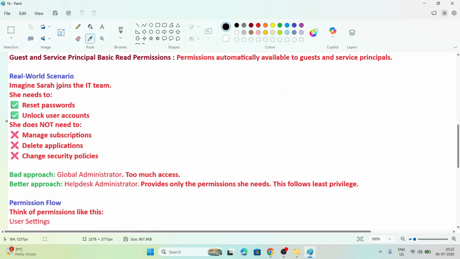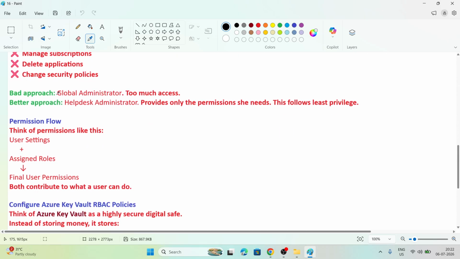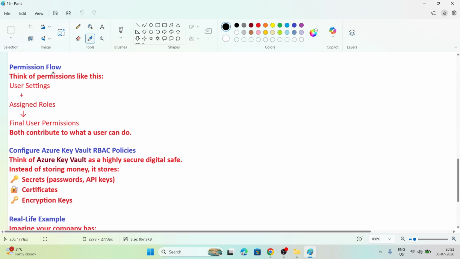Real world scenario: imagine Sarah joins the IT team. She needs to reset passwords and unlock user accounts. She does not need to manage subscriptions, delete applications, or change security policies. So if we make Sarah global admin, she gets too much access. Instead, we will make her a help desk administrator, providing only the permissions she needs. This follows least privilege. Permission flow: we open user settings, assign role, and finally user settings and roles both contribute to what a user can do.